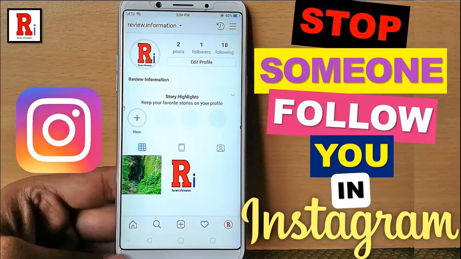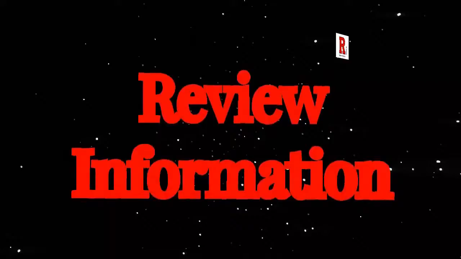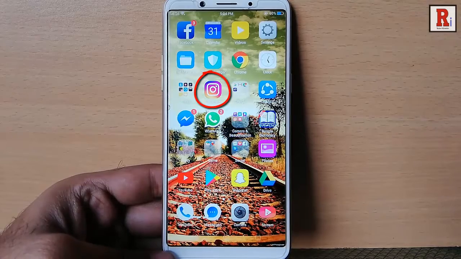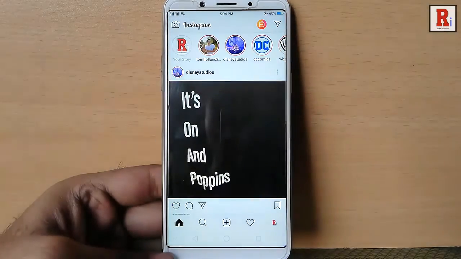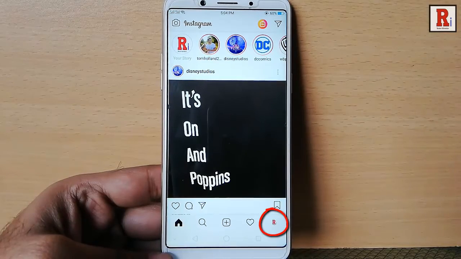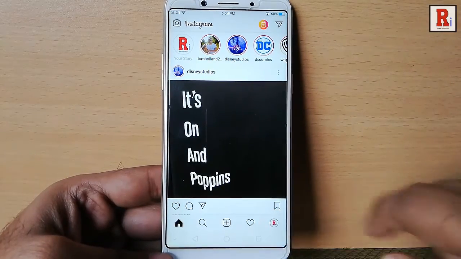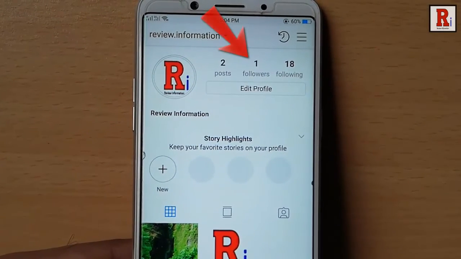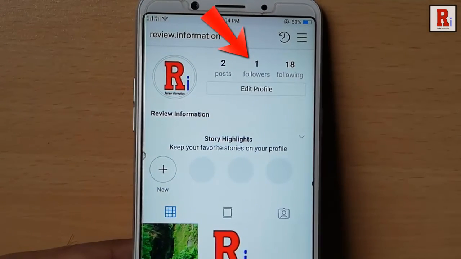Today I will show you how to stop someone from following you on Instagram. Go to the Instagram app from your apps list. Go to the profile icon at the bottom right corner. You can see your followers list beside your profile icon.